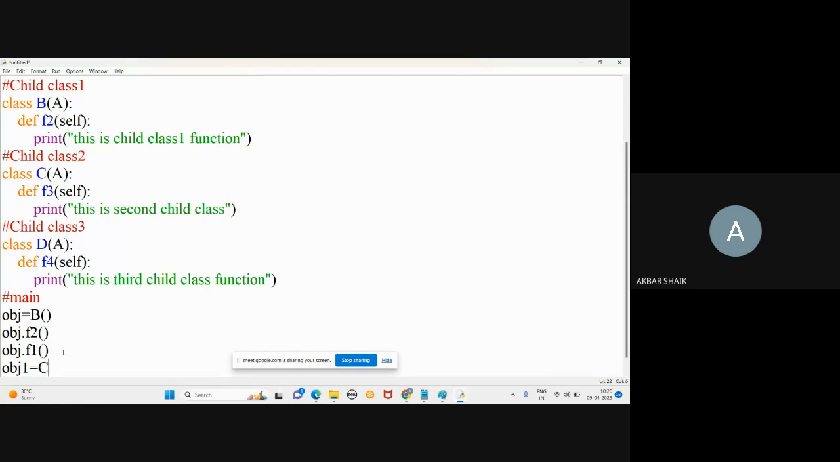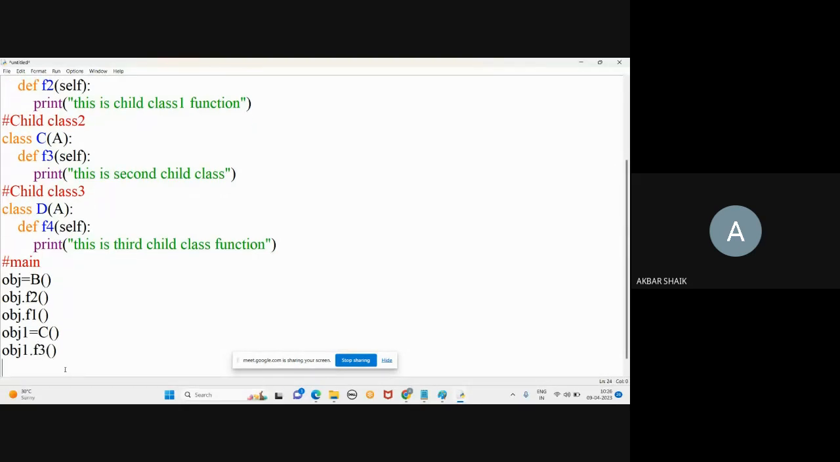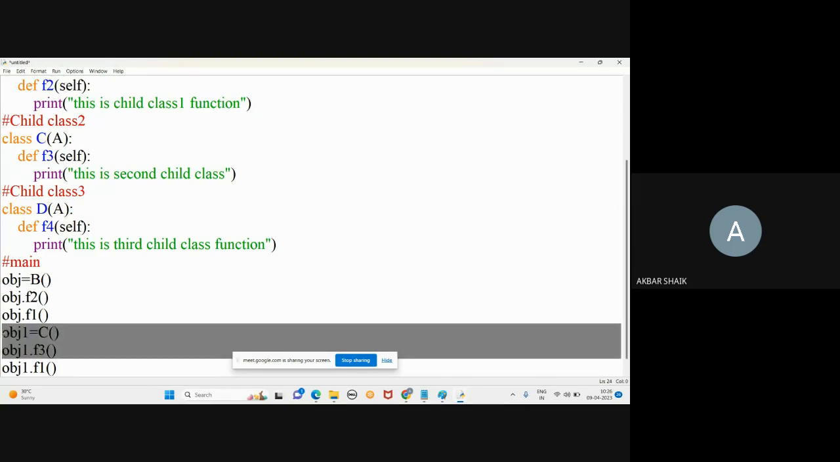second child class. What is the second child class? C. So I can access obj1.f3. This is a function in the second child class, and I can access obj1.f1. What is the meaning of this? What is the meaning of these three lines?